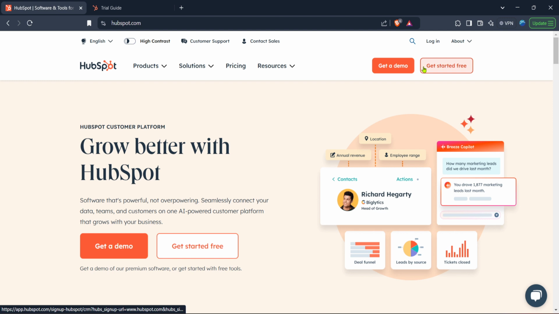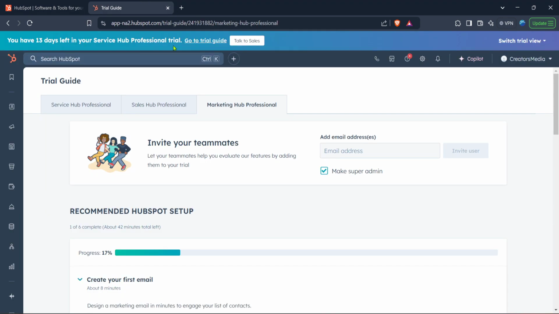Now that you're on the HubSpot home, it's time to navigate to the settings. Look for the settings icon. It usually resembles a gear and is typically located towards the top navigation bar of your dashboard. Clicking this icon will redirect you to the settings section where you can tailor HubSpot to better fit your needs.